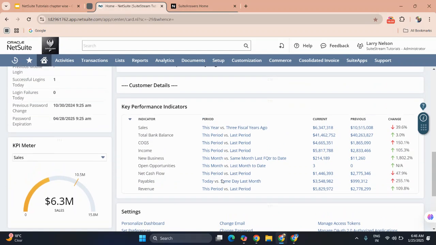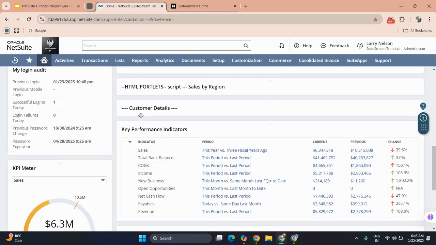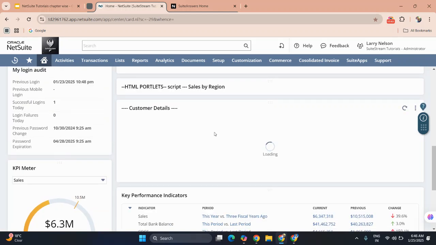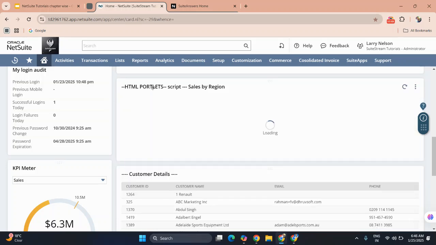Here it will display key performance indicators, based on transaction reports period wise, current and previous, so we can see that difference and compare the details. So these are custom portlets that we have created through scripting. We will talk about that later.